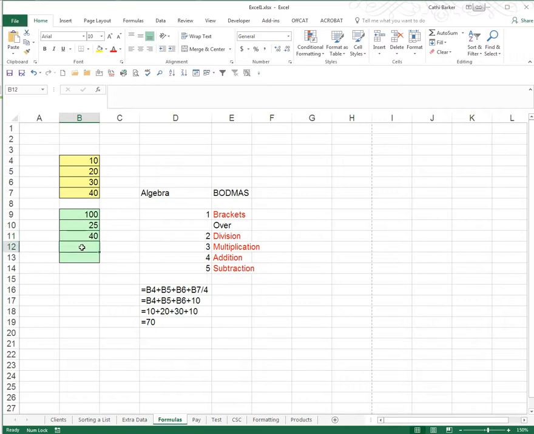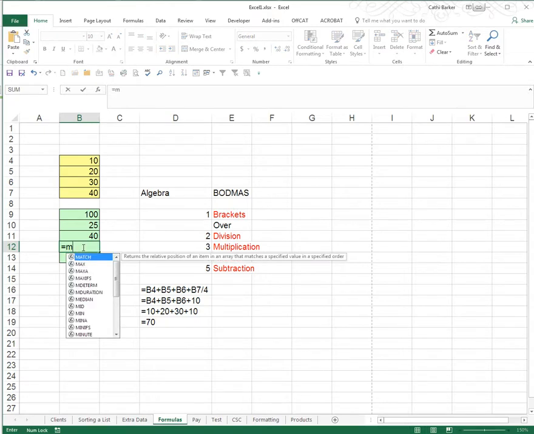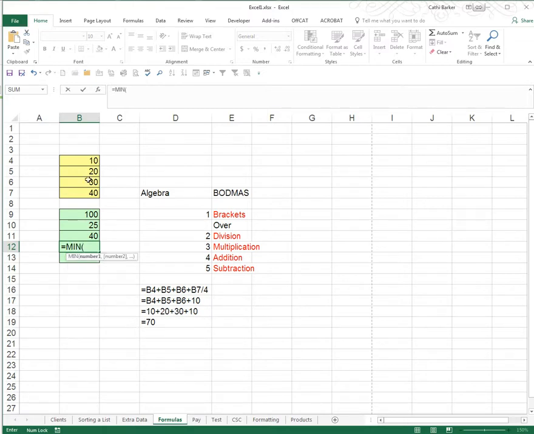Under that, I'd like to find the smallest number in this collection of 4 yellow cells. So I'll go equals M, and instead of MAX, I'm looking for MIN. MIN returns the smallest number in a set of values. So I double click MIN, and I highlight the 4 yellow cells, and enter.